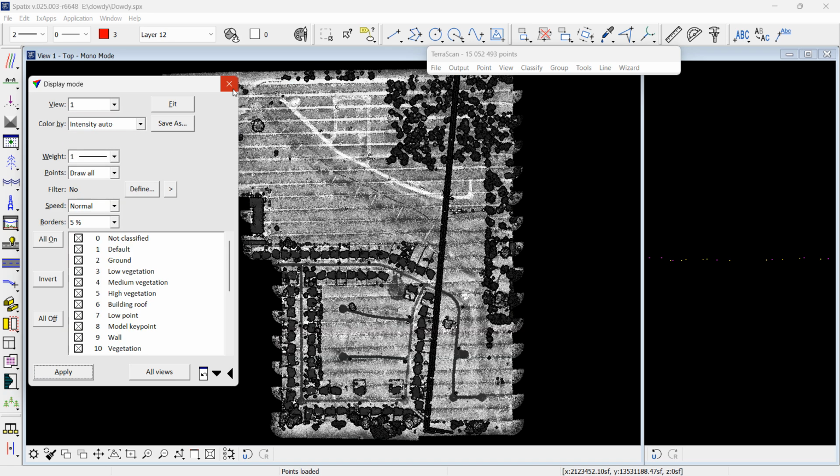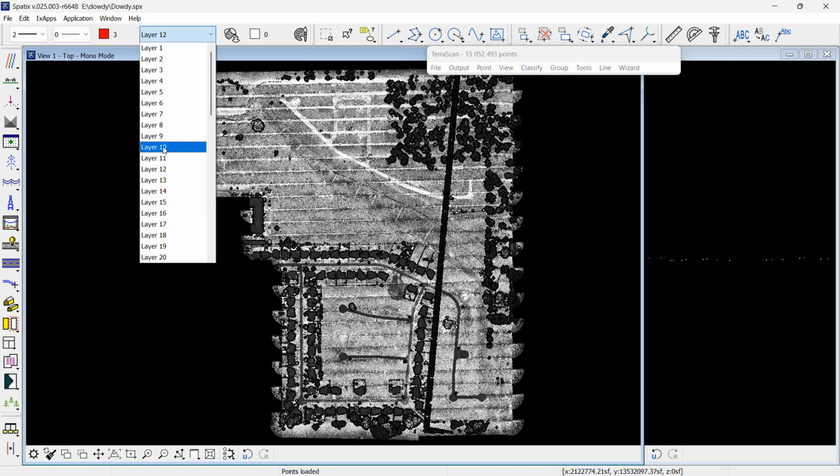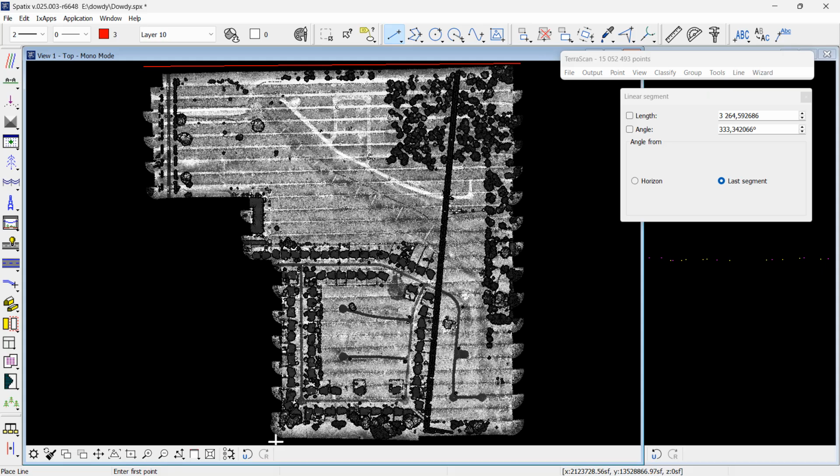I'm going to switch to intensity coloring. Grayscale works nicely in this work. And I decide on a level 10, where I'm going to draw line work that will be turned into block bounding polygons.